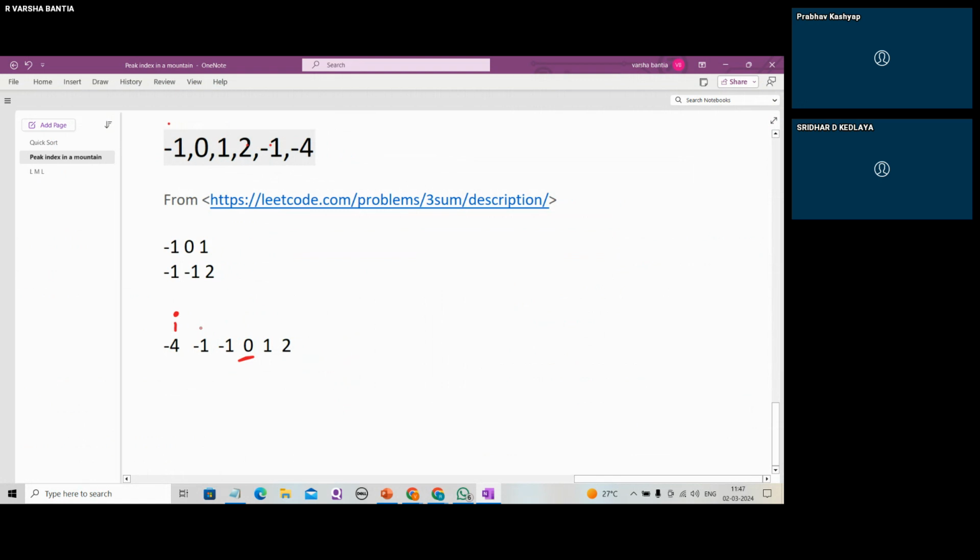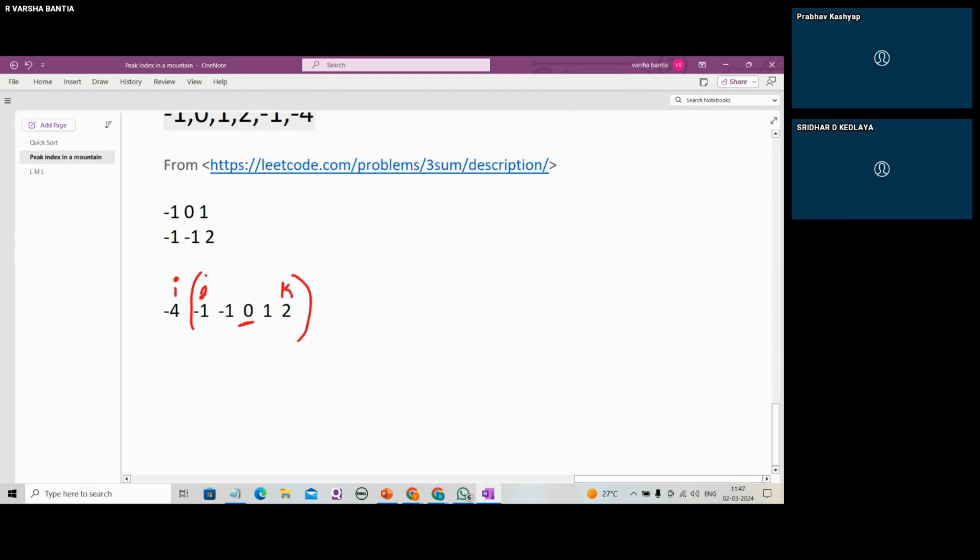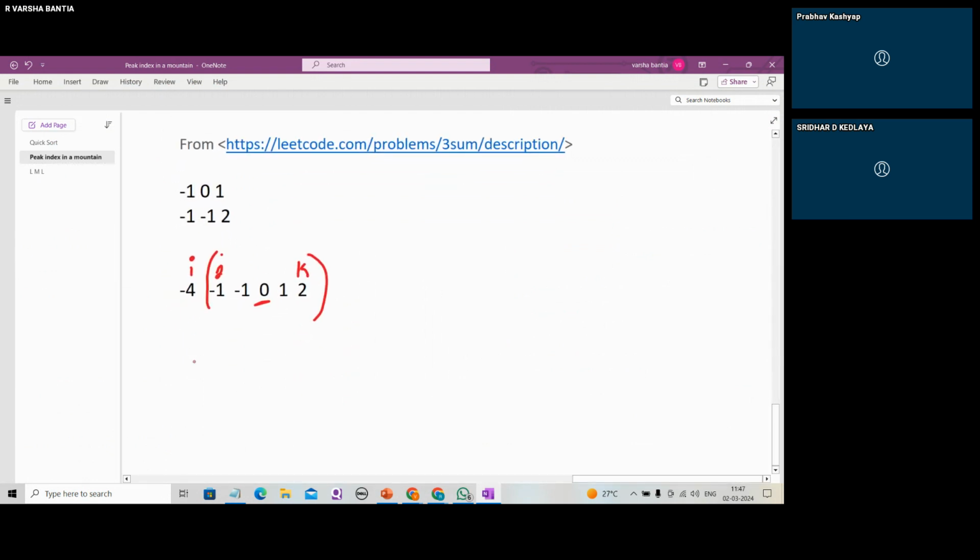I will use 2 more pointers. Since it is already sorted, I'll use 2 more pointers, j and k. So I'll use these pointers, j and k. Remember, the array is sorted. First you have to sort the array. Then you check if the elements present at those 3 indexes sum up to 0.